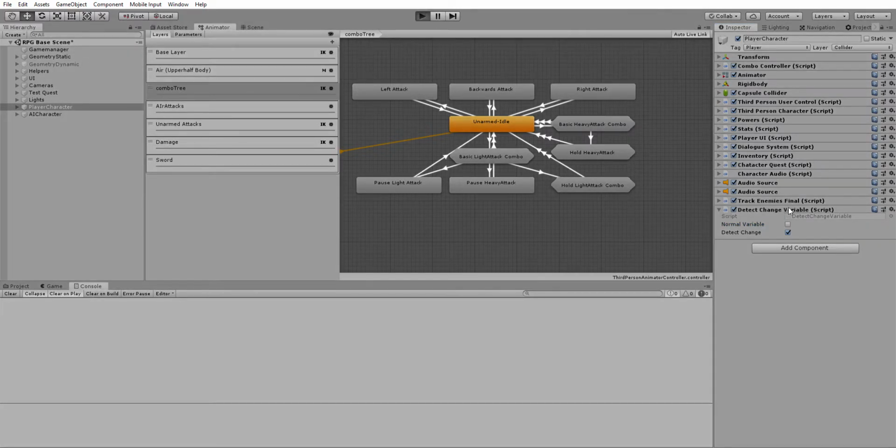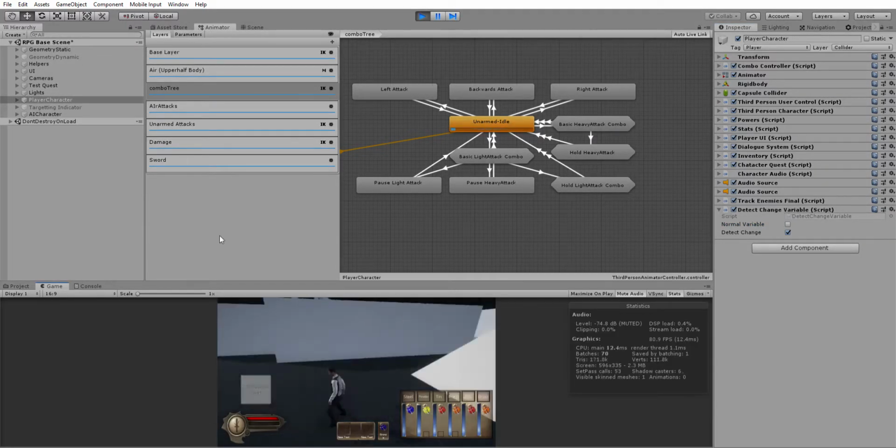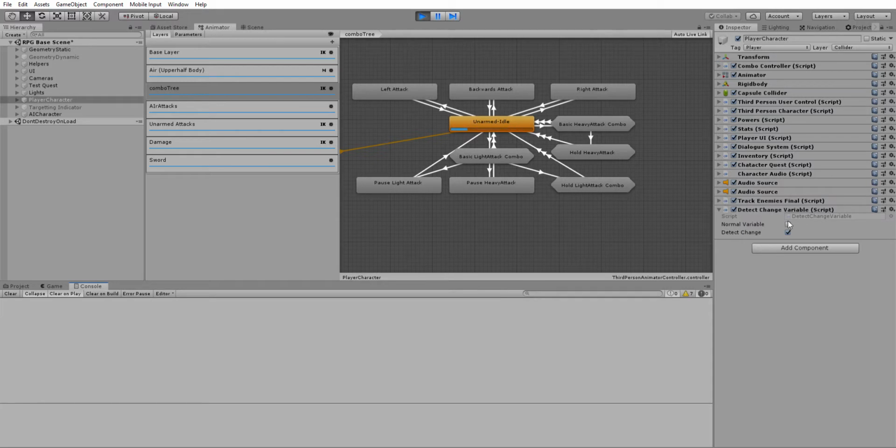Okay, I'm just going to hit play. Going to go to the console, and you can see when I hit the variable it gives me a little message telling me that the variable is changed. And you can see it goes both ways. We have one variable for detecting the change and the variable that we actually want to detect the change in.